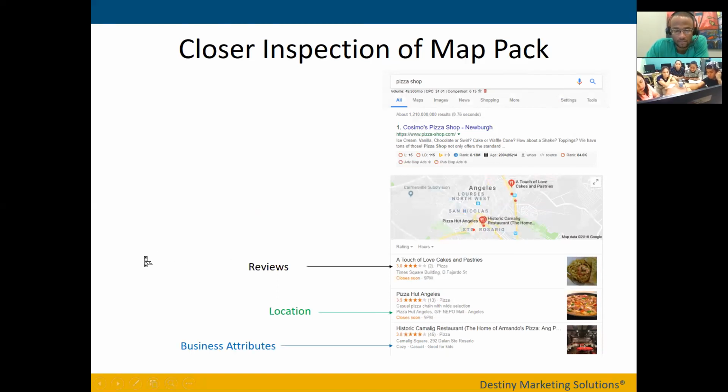And then business attributes. The first two don't have this, but if you look closely at number 3 here, it has different characteristics like cozy, casual, good for kids. So let's say you were looking for something where you wanted to take your whole family, your kids and your significant other, you would probably look for something that says good for kids.